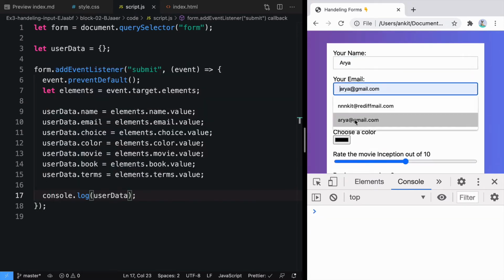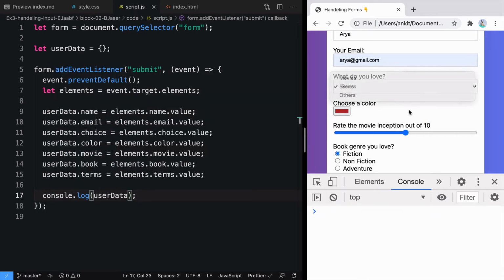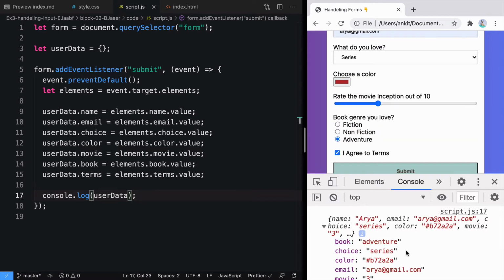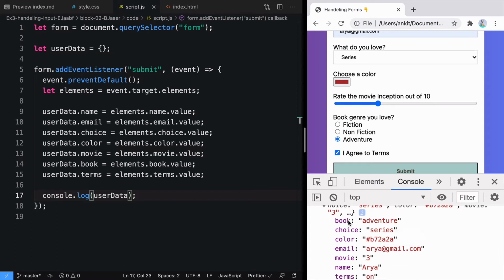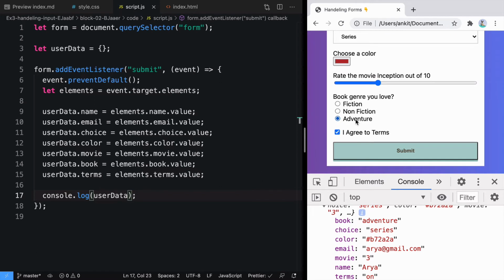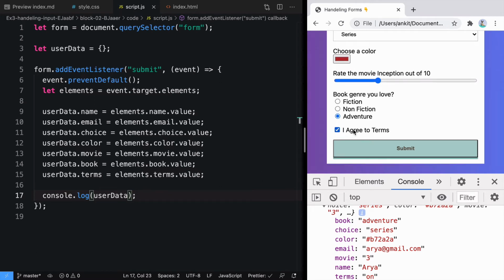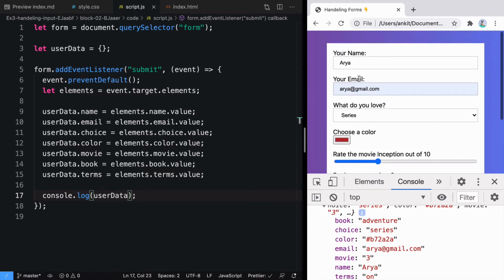Refresh this page, fill in all the information, and we can see all the information here: book, choice, color, email, movie, name, and terms. And if you look at the values, they will be exactly what we filled in. So for example, movie has a value of 3, so here we are filling in 3. The choice is adventure. We have clicked on it. And similarly, we have all the data that came in. So in this way, we are able to access all the information here.